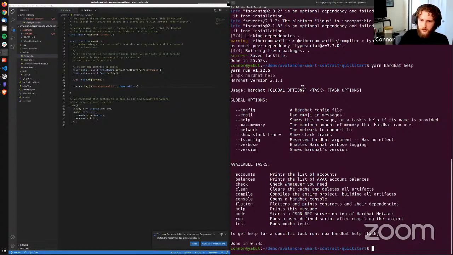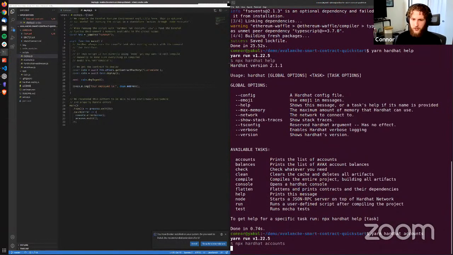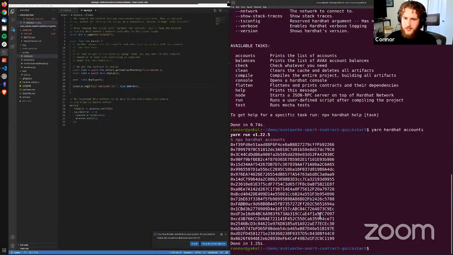Here, there's a bunch of config options you can do, but there's also a bunch of tasks. Like I mentioned before, you can display all of the accounts that you're using, yarn hardhat accounts. You can run any of these tasks like this, and it'll show you all the addresses that have been preloaded into Hardhat. You can look at the accounts you have, look at the balances of all these accounts, clean, compile, and open up a Hardhat console. This is a super useful one. You can do a flatten.